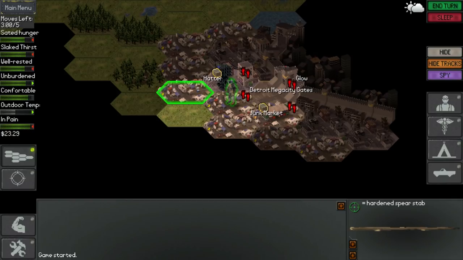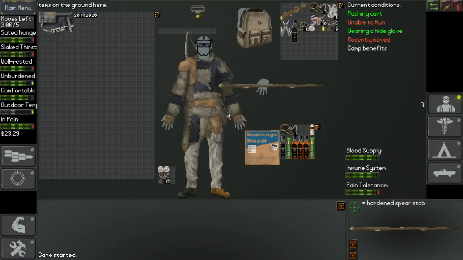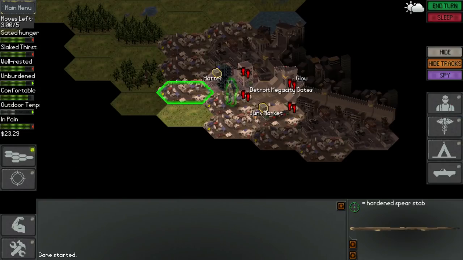And also, I discovered something, or I guess it's probably better to say I realized something. A while ago, I was trying to make arrows for my bow that I've had for quite a while. My beautiful, beautiful greenwood bow. Oh man, the condition's only 32%. I haven't even used it. That's worrying. Anyway, yeah, I was trying to make arrows for it, and I think the one thing I was missing were scraps of paper.